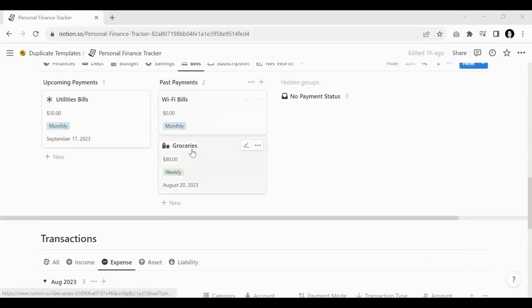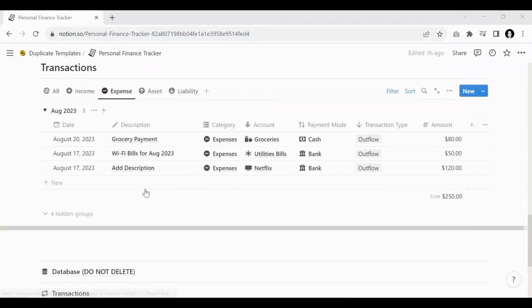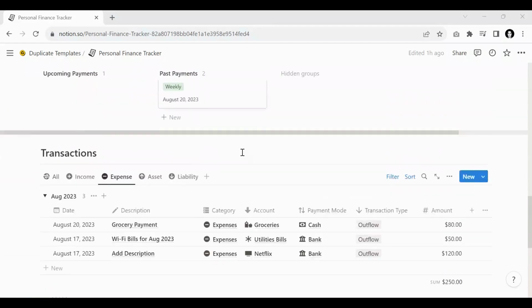Similarly, for groceries we had paid $80 on a weekly basis. The last payment was made on August 20, so it is showing on past payments. This means it is expecting us to make a payment on August 27, as it is a weekly mode of payment. Since we have not entered anything on August 27, it is not getting reflected.